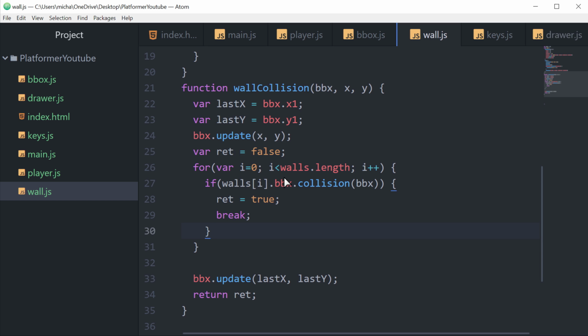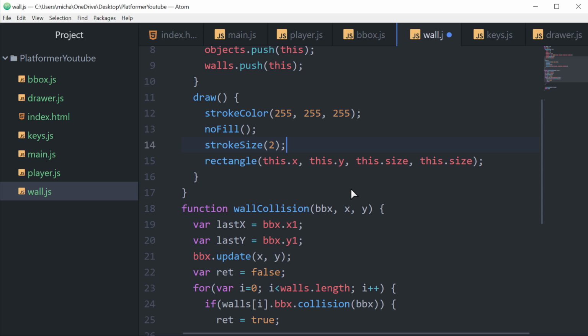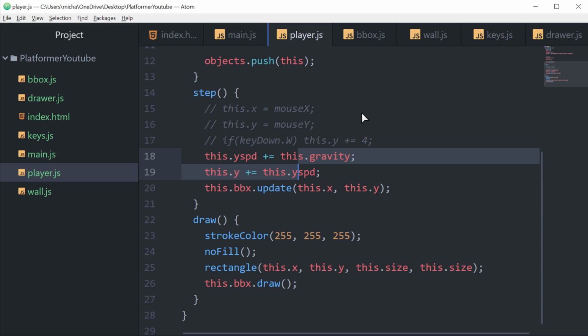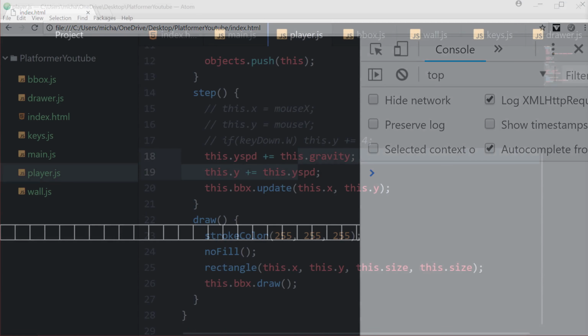Okay, and that should do it, I'm pretty sure. I'm going to take out this right here because we don't need that anymore. I'm going to go to the player and comment this out. I'm going to put this back in, and if we just look at this right now, just to make sure it's all working, I'm going to refresh. It just automatically falls directly through like before.